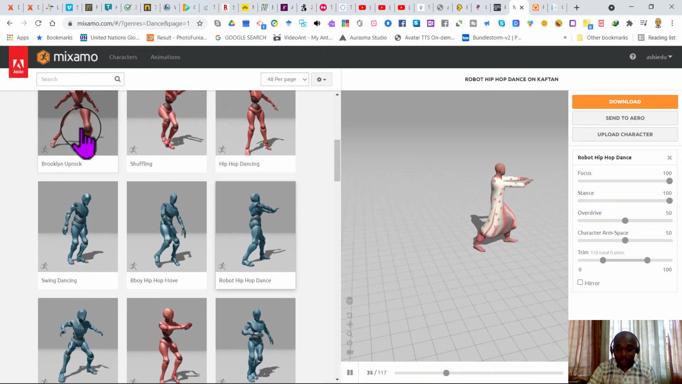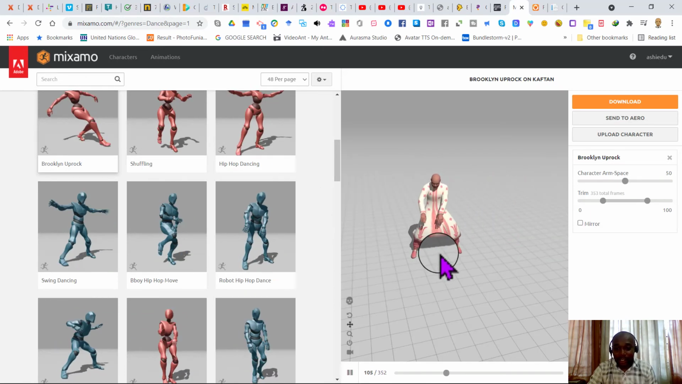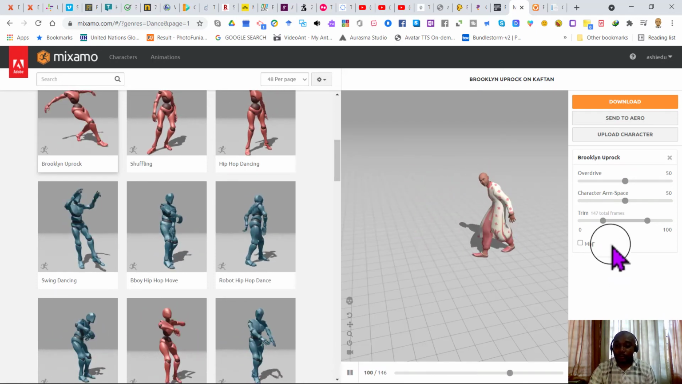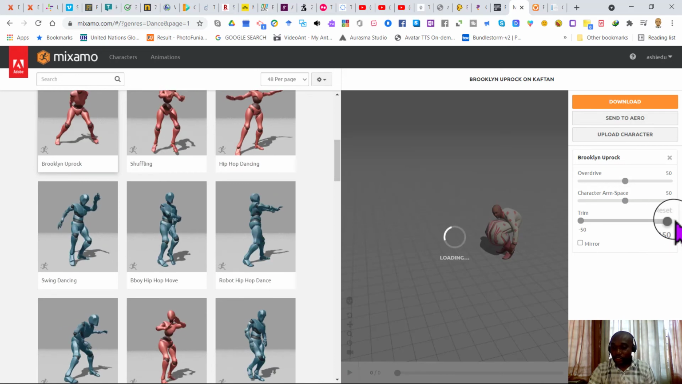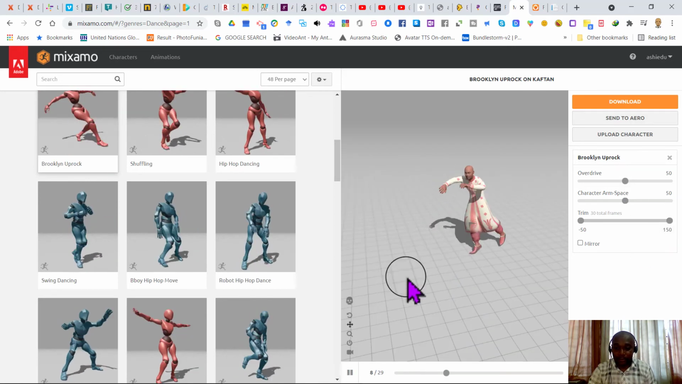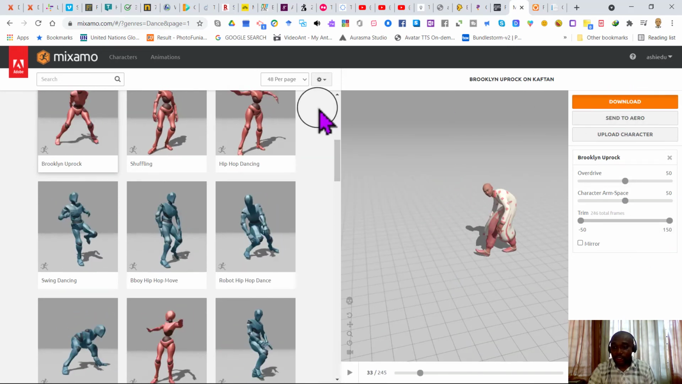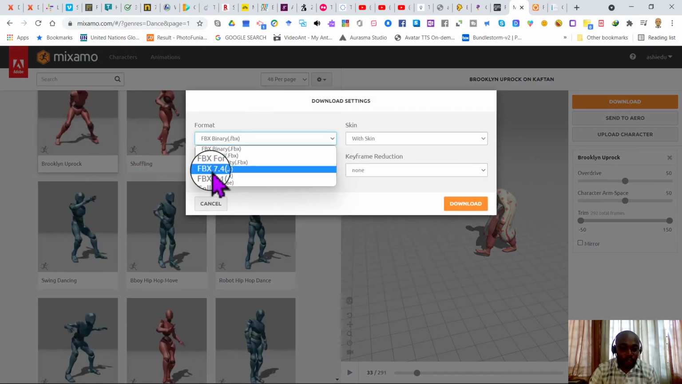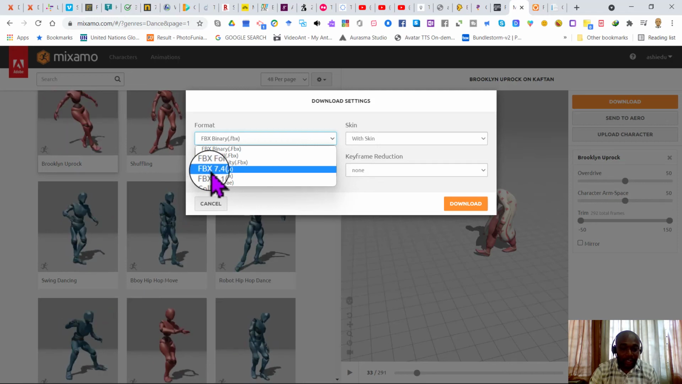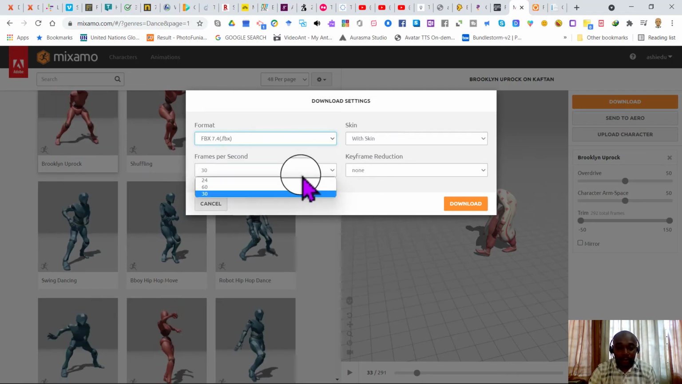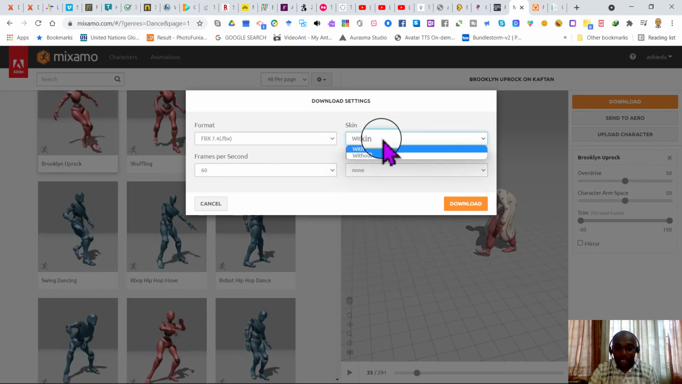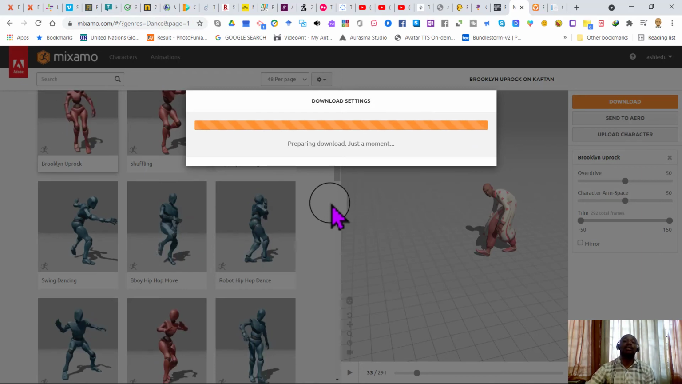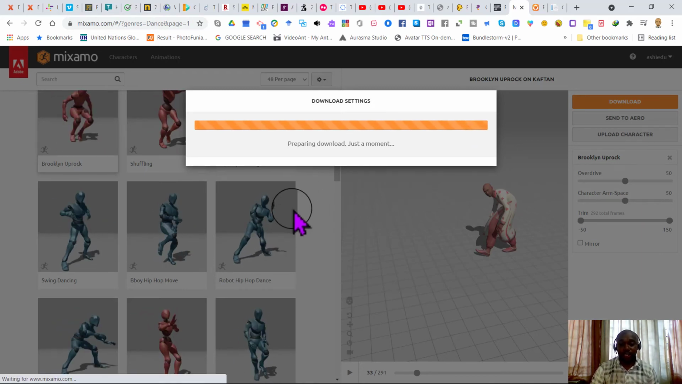Brooklyn Uprock. Okay, so it's that. Once you're done, like I said, you extend the trim so that it's longer. Then you just click on download, select the latest version of the FBX, 7.4, and increase your frame rate to 60. Keep your skin. Okay, that's it. Those are the little tweaks you just add in.